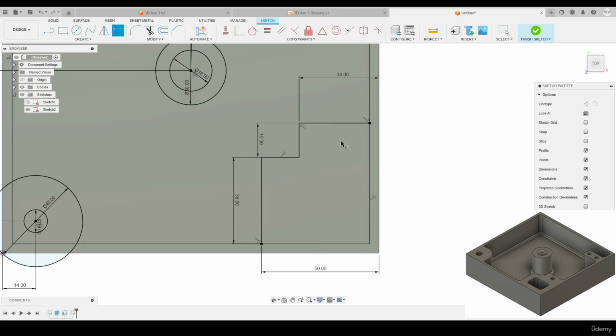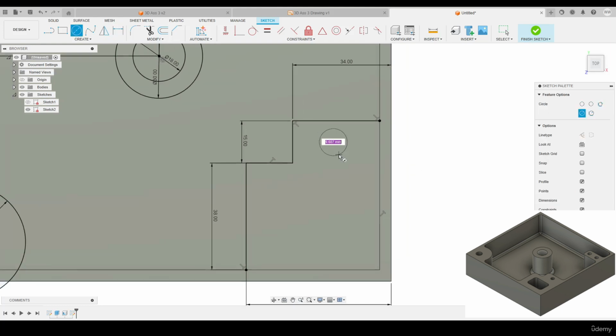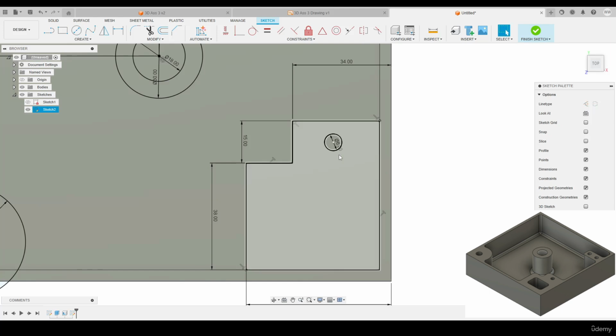Let's go ahead now and add, we've got a hole here. So press C on the keyboard, bring that out, diameter 6. We can dimension that going from the outer wall, 19 mil. And then we've got a dimension here to this wall here. That is 8 mil. Okay, that's fully constrained now.